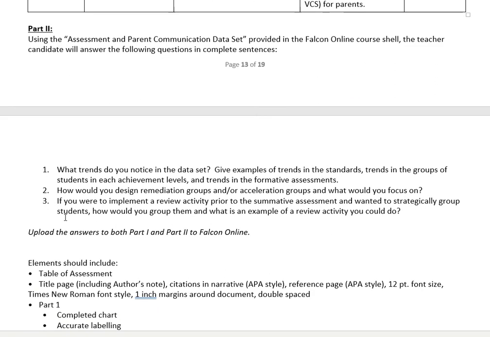And I'm looking for several paragraphs here. Question 1 is, what trends do you notice in the data set? Give examples of trends in the standard, trends in the groups of student in each achievement level, and trends in the formative. A good writer could write 3 paragraphs right there. You could tell me about standards and trends. You could tell me about the groups, like how level 1 kids do and their comparison to level 2 compared to level 3 kids. And then you could tell me about, in a 3rd paragraph, trends in formative assessment.